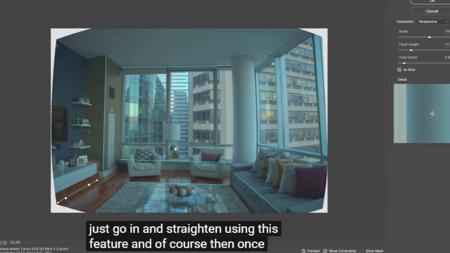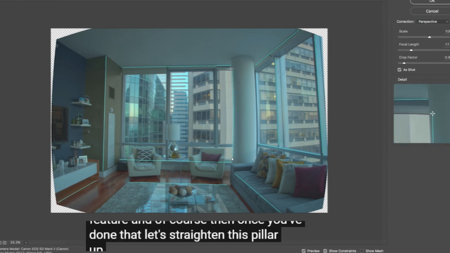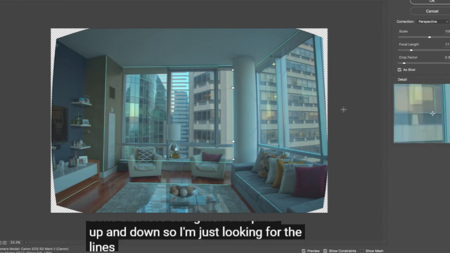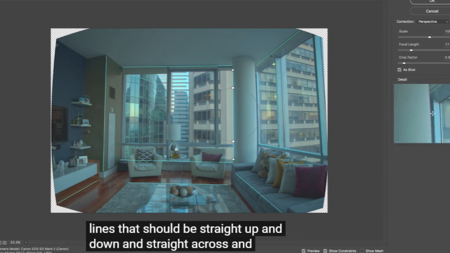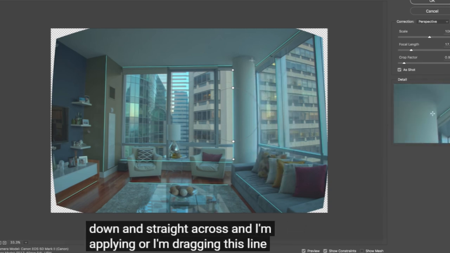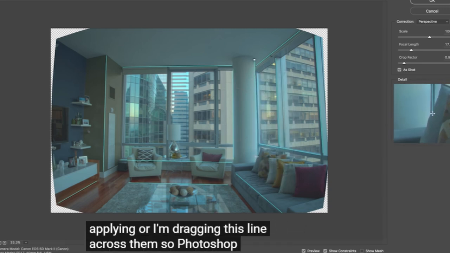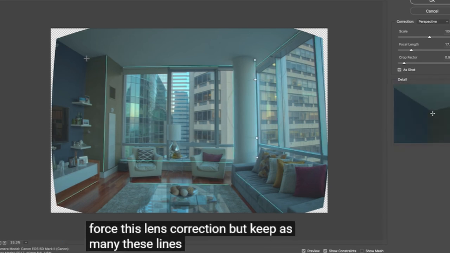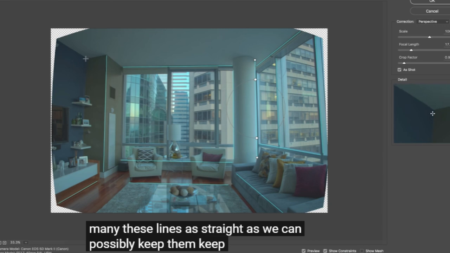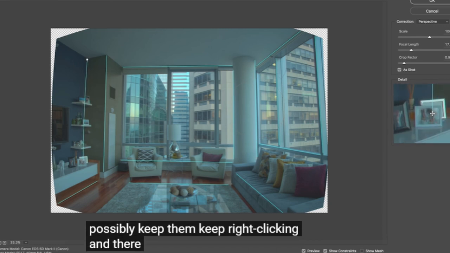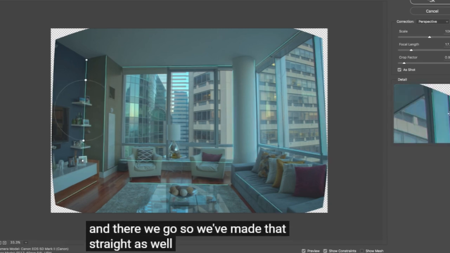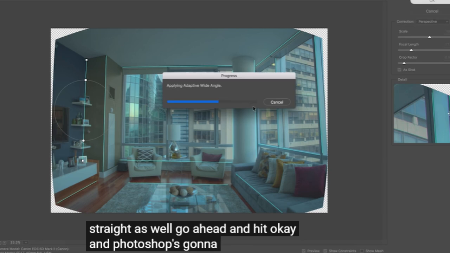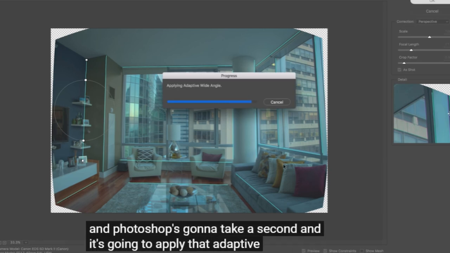And of course, then once you've done that, let's straighten this pillar up and down. So I'm just looking for lines that should be straight up and down and straight across. And I'm dragging this line across them. So Photoshop will say, all right, well, let's kind of force this lens correction, but keep as many of these lines as straight as we can possibly keep them. I keep right clicking, and there we go. So we've made that straight as well. Go ahead and hit OK. And Photoshop's going to take a second. It's going to apply that adaptive wide angle.